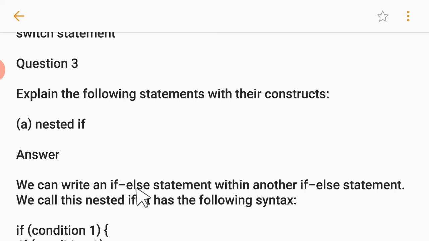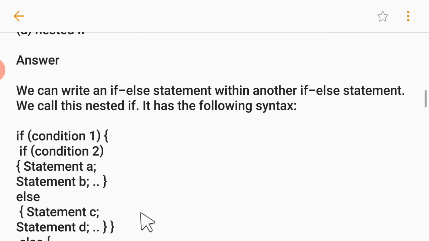We can write an if-else statement within another if-else statement. We call this nested if. Alright, now let's see the syntax. It has the following syntax. So here you can see if is followed by a condition. So condition 1, curly brace open. Now next if is inside this if. So this is nested if because this is the opening curly brace of this if, and now the second if is within this if. Alright, so this is what we call nesting.